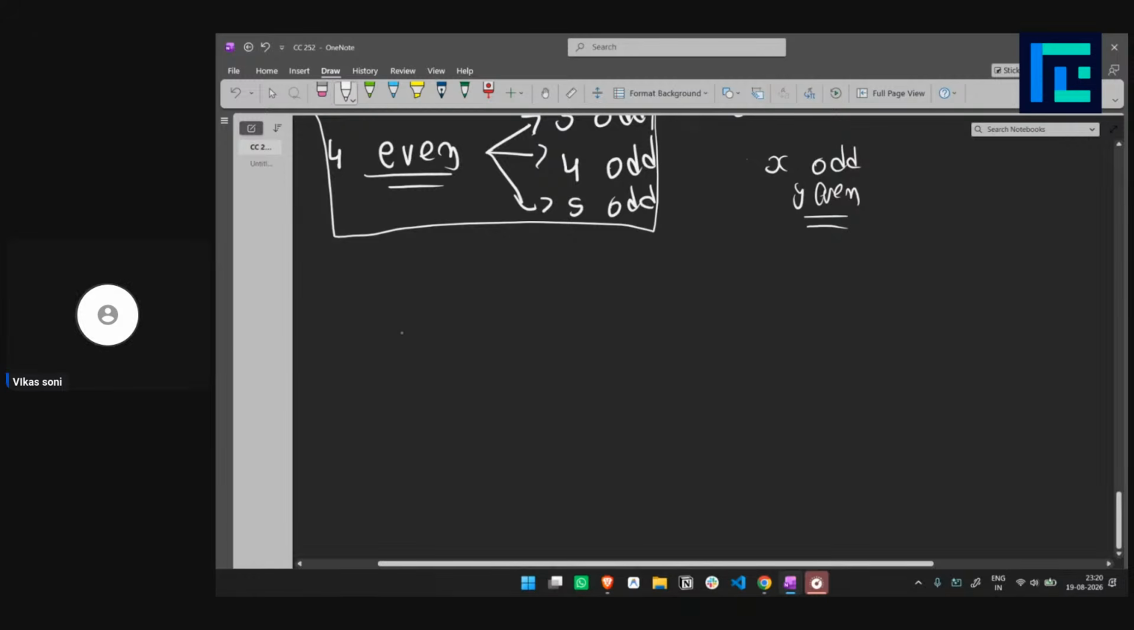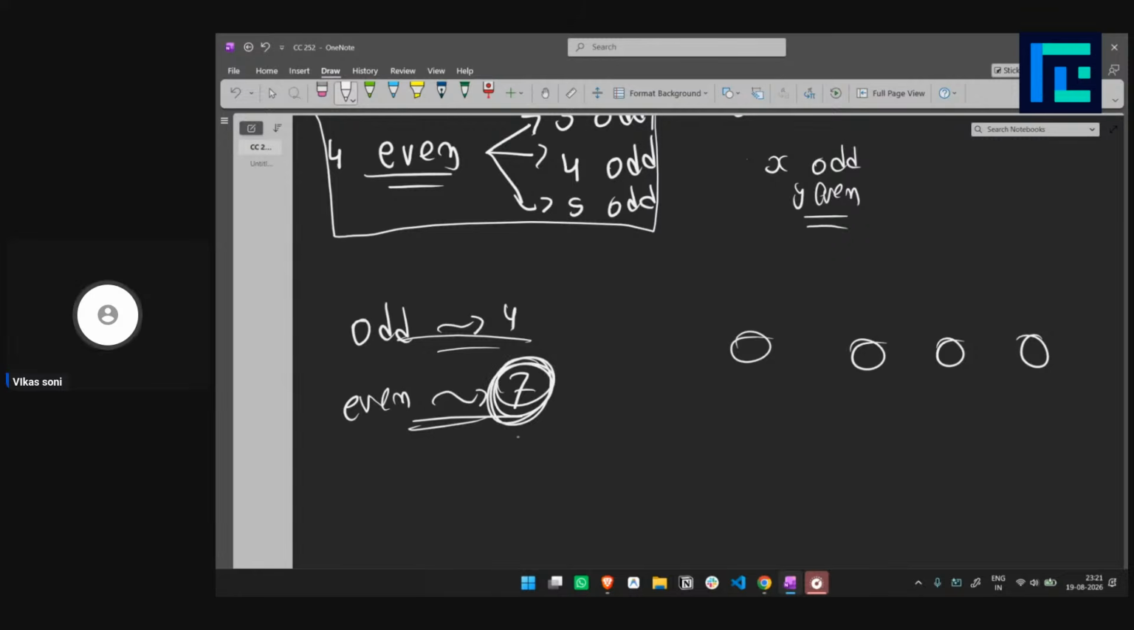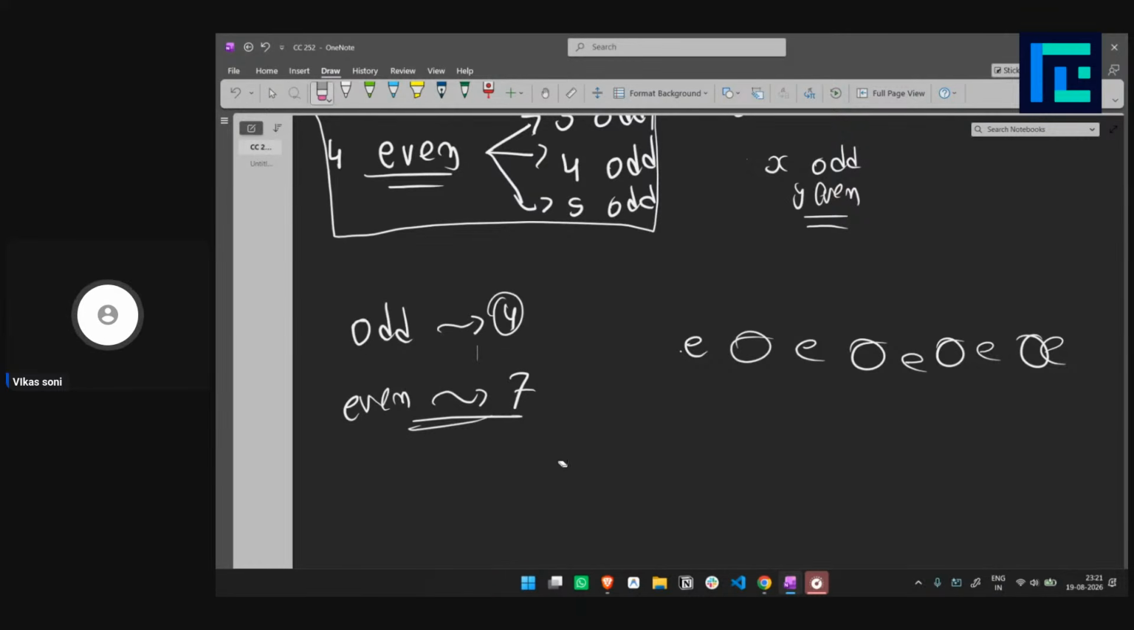Okay, so let's say I have four odd elements and seven even elements. What can we do? We can put all four odd elements, and from the even elements I can put five like this, right? So this is the minimum, and all of the minimum elements I can put.